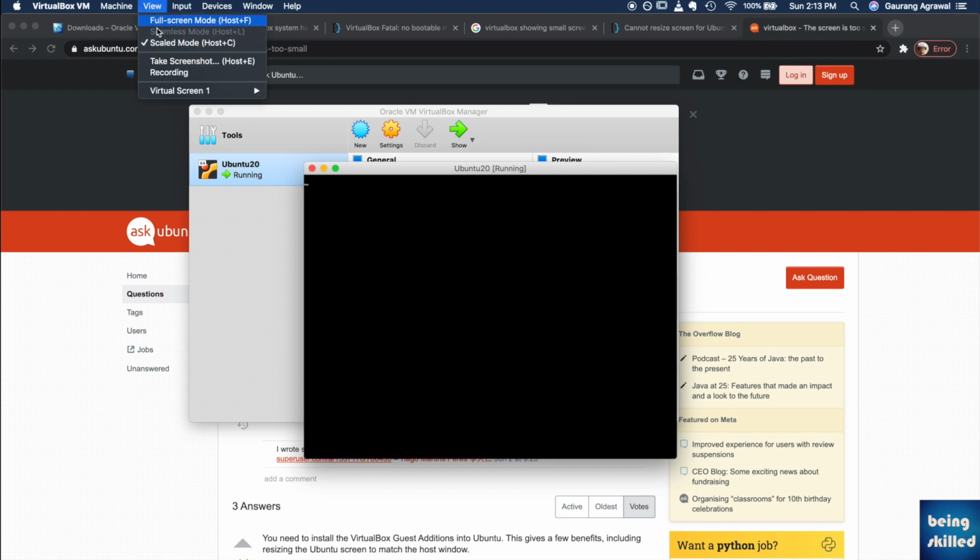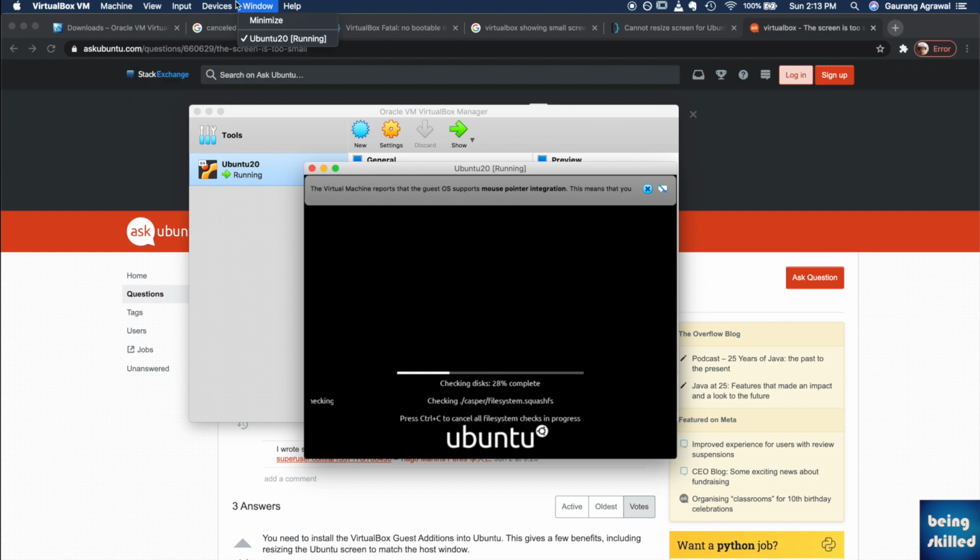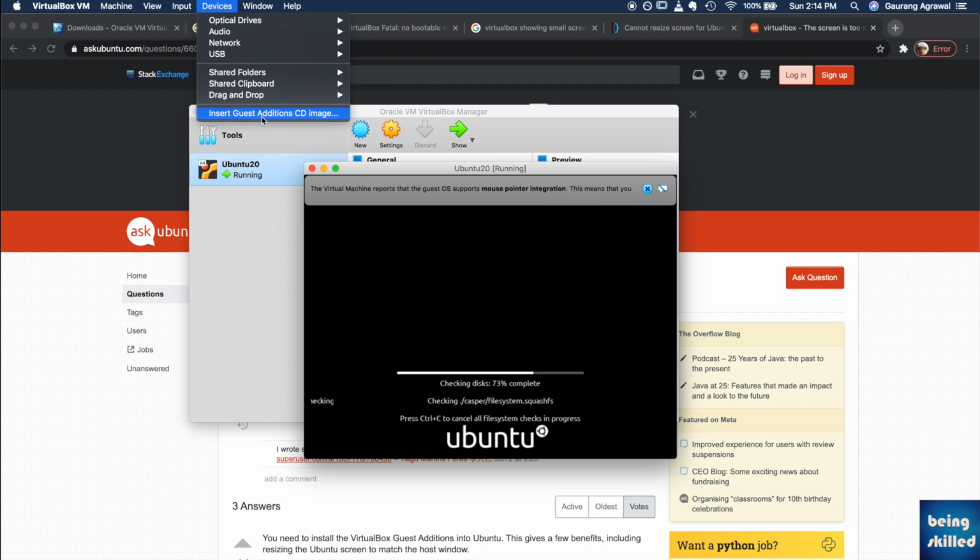And always ensure that you have chosen the scaled mode. So for now it is showing us a slightly smaller screen, but when we are done with the installation of this guest additions CD image, we will see the full size or full screen virtual machine. So that is how it is done.